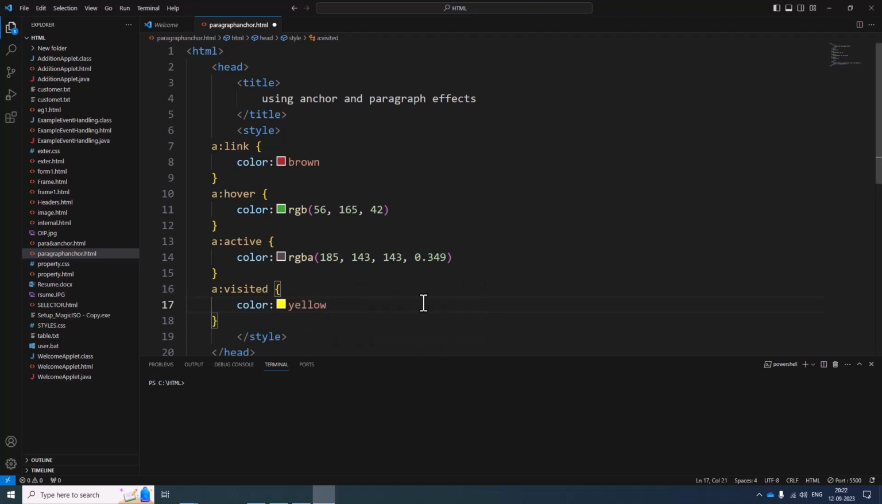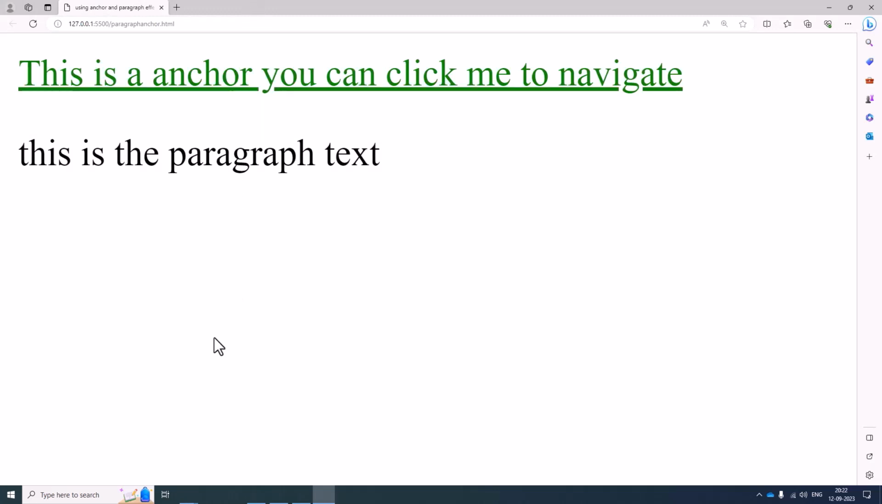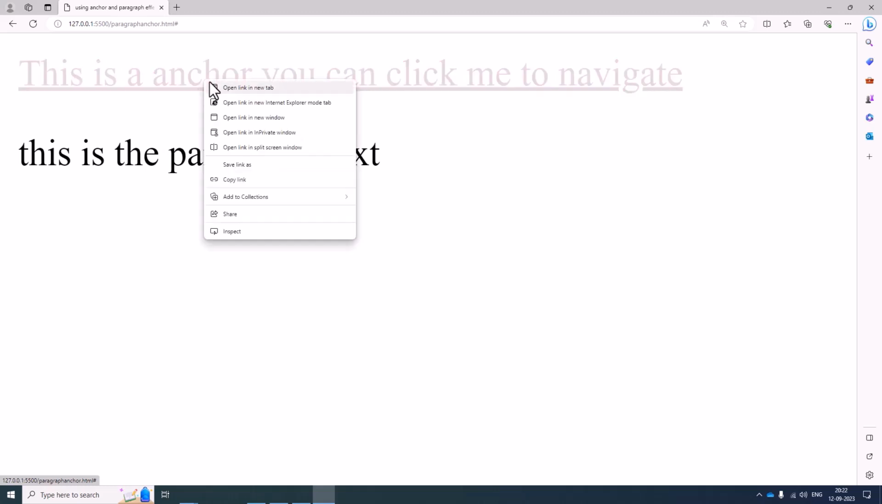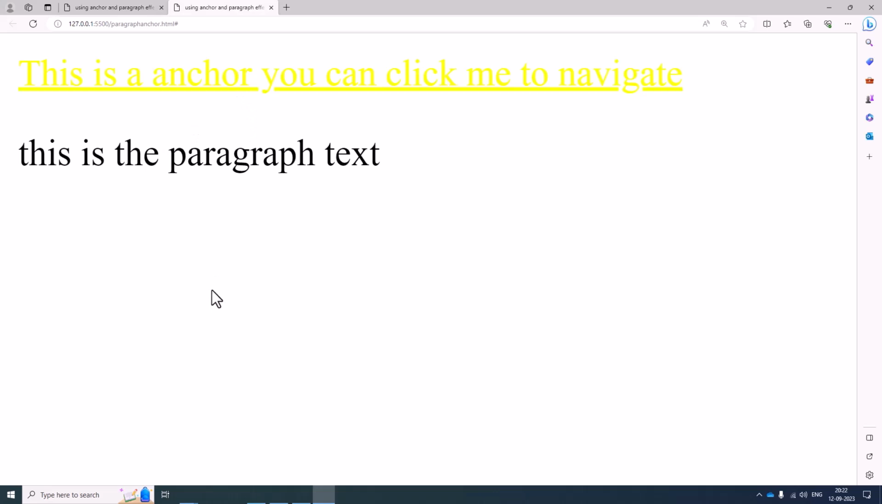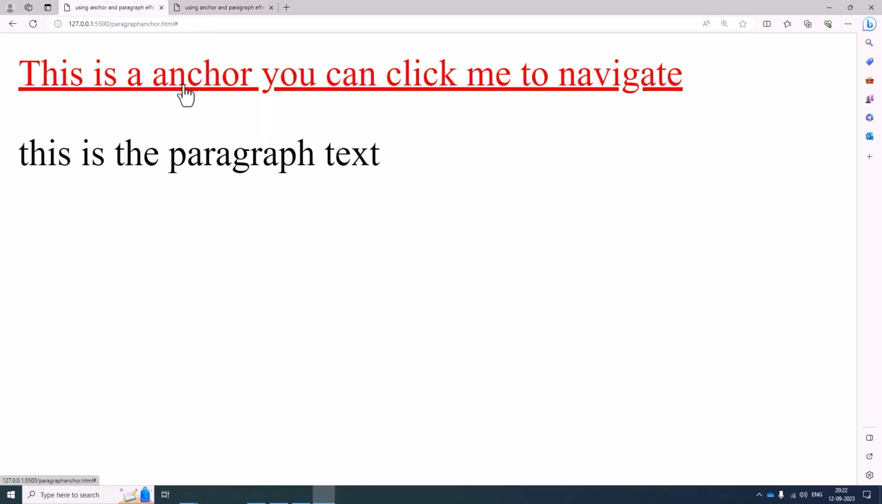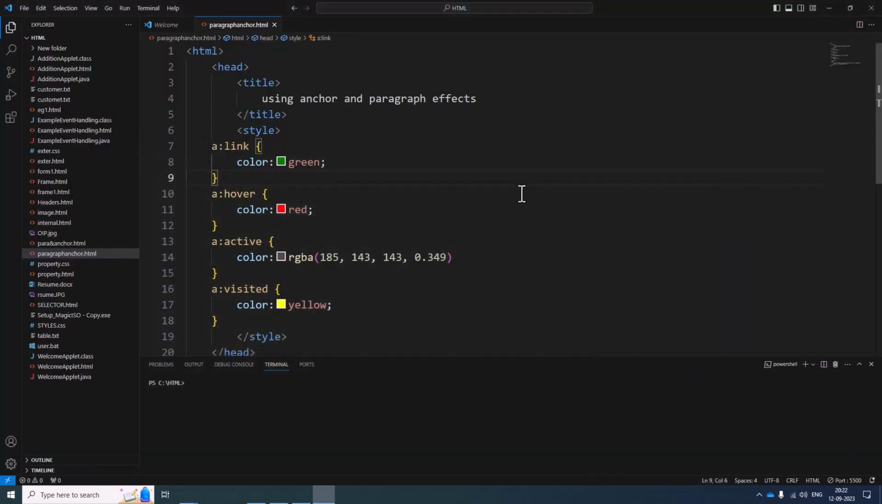Let us see by opening with the live server. Save the program and open with the live server. Now you can see the effects. It was in green color. If I place the cursor over it, it is in red color. If I click, it shows a different color. Finally, it changes to yellow after visiting that particular link. Like that, you can make some changes by using an anchor, where you can navigate from one page to another page.